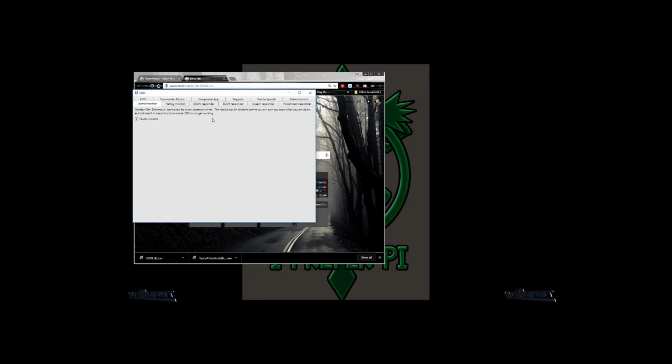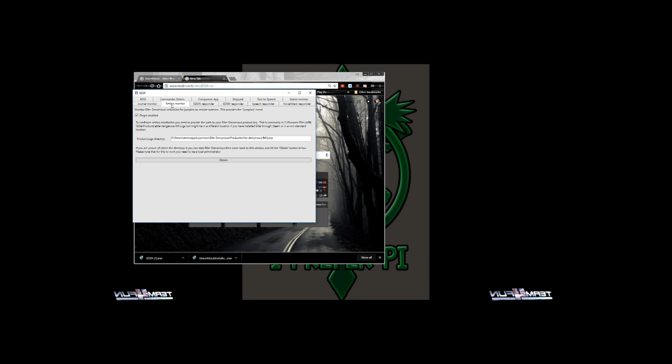Journal monitor monitors the journal and makes sure that EDDI reads the log correctly and is able to access the log to do the text-to-speech readouts. Netlog, basically what you're going to want to do here is, I have mine already set up, but you're going to open the game and start it and then click obtain and it'll automatically figure out where you have your Elite Dangerous log saved and it'll pull from that file.